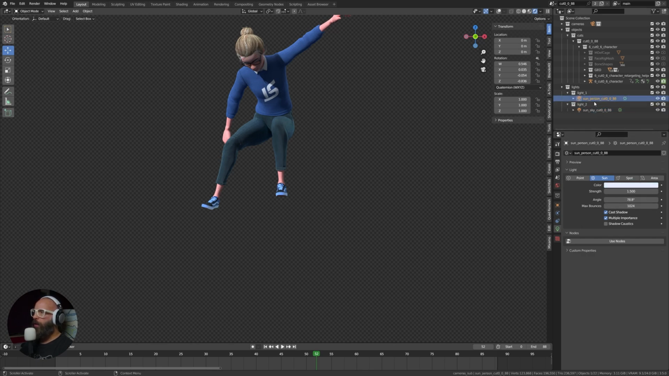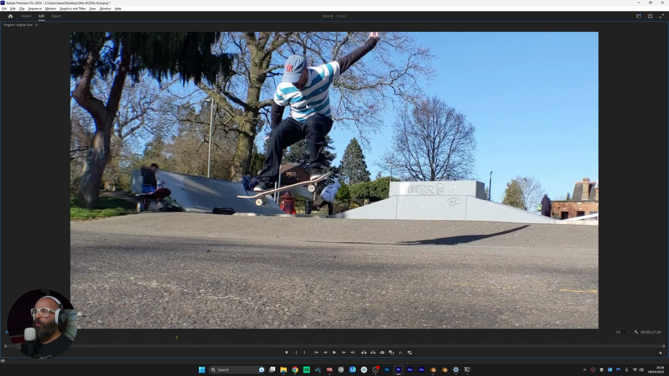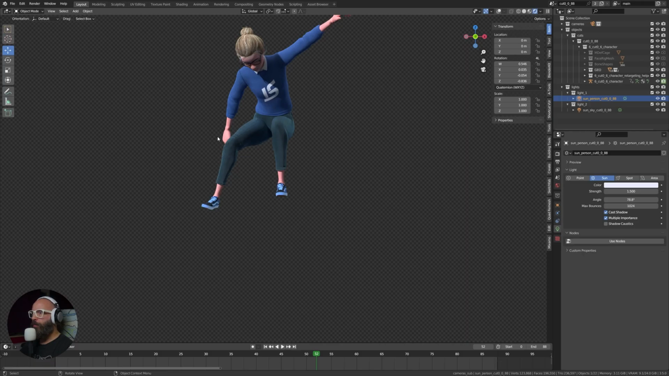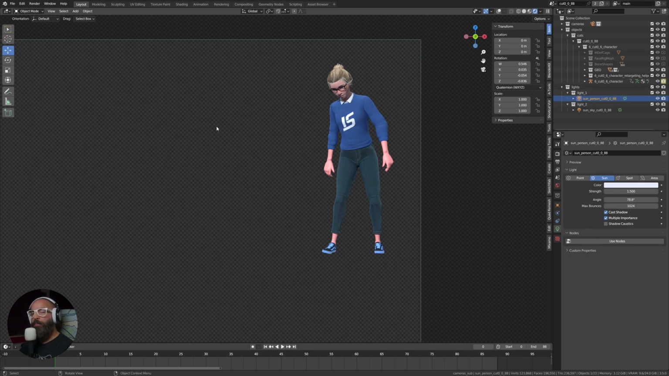This one right here and this one right there, and the strength as well, to really match this one on my original shot. After you are happy with the result in Blender, you can just set your render settings right here.